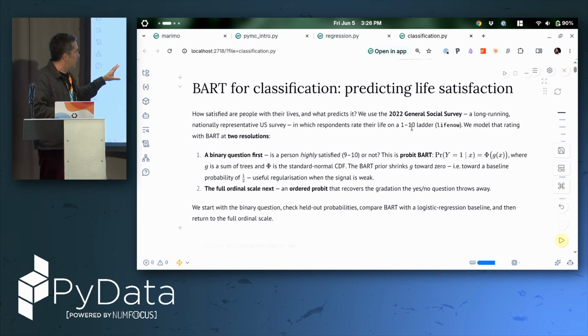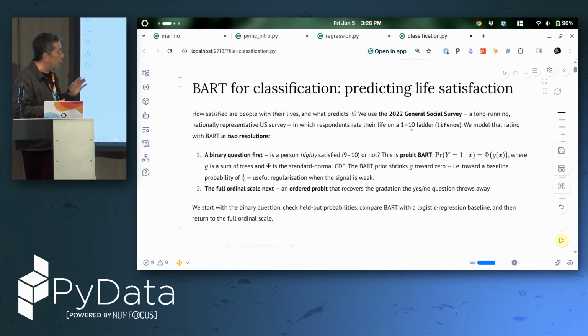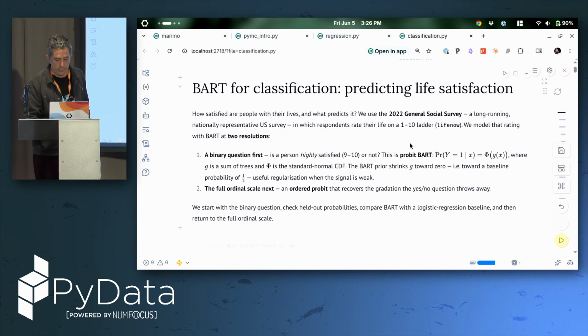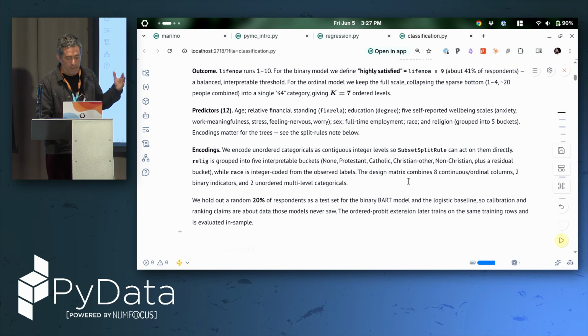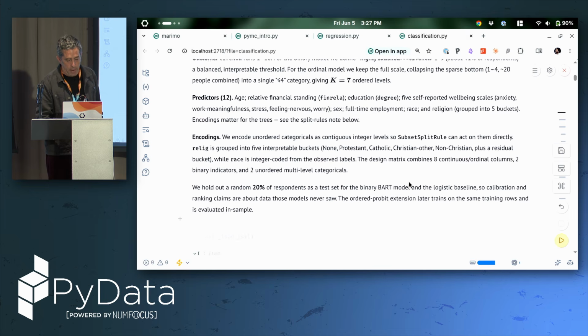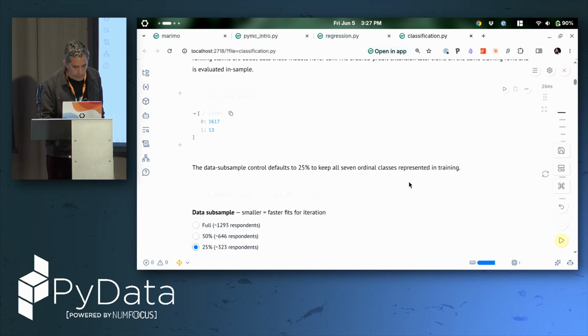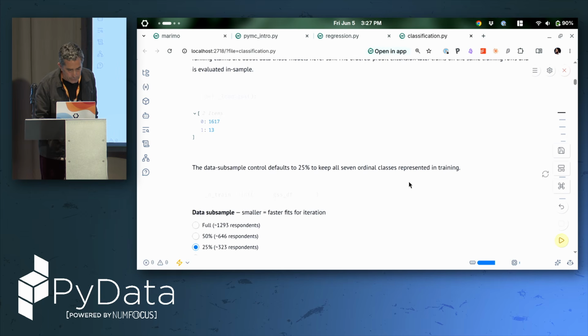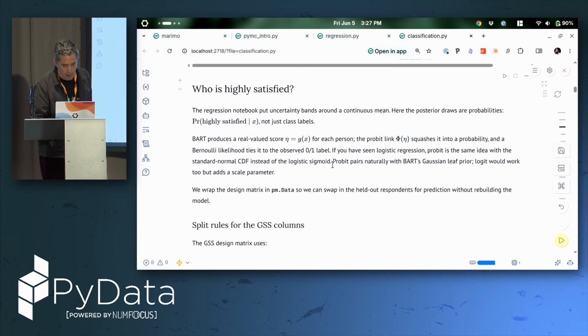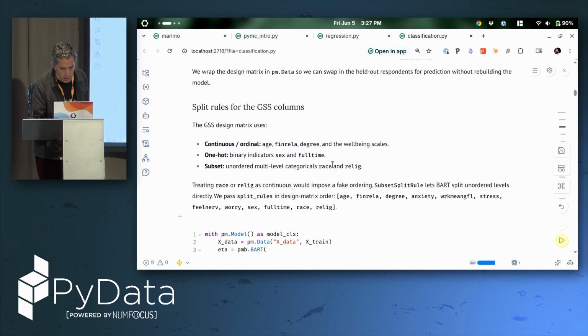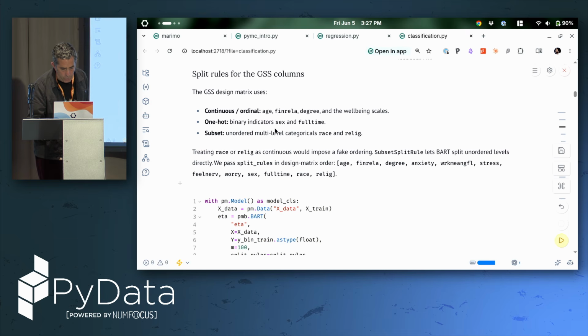So you can do what's called an ordered probit transformation in order to deal with that. And so it's very much the same as regression. We've got 1293 as the full data set. I'm fitting it to 25% here again just for speed. Let's see here. So we've got a design matrix. So we've got different inputs here.